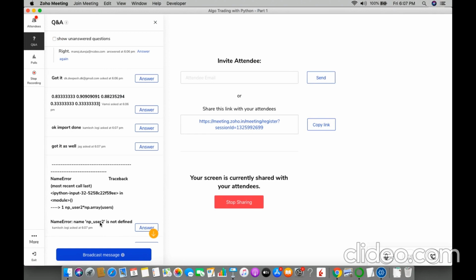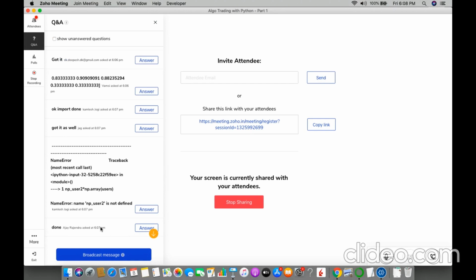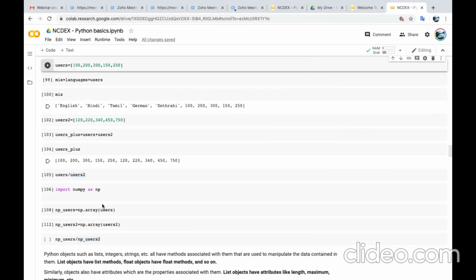NP users 2 is not defined. Jogi, you have to initialize NP users 2. You check whether it is users or users 2, because you have mentioned NP dot array users. You need to see whether you have initialized NP users 2 or not. So first you need to initialize both the variables like this, then you need to perform operations on that.